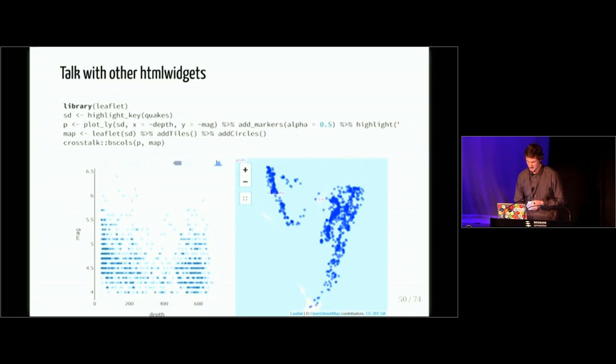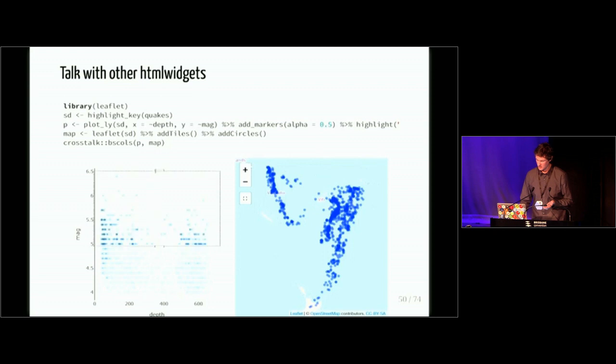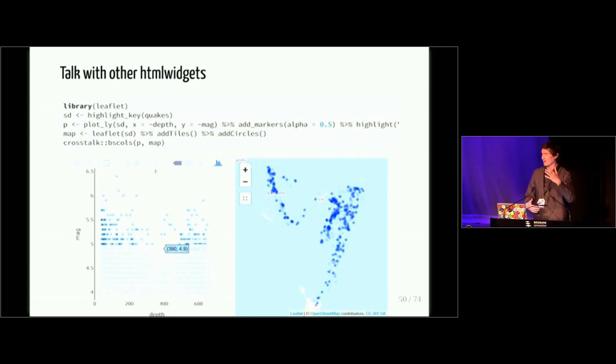Now, if I want to highlight all of the earthquakes that have greater than 5 magnitude and see where those are located, I could do something like this to essentially condition on magnitude 5 or higher, and then see what the geospatial distribution is that is linked to that. And as I mentioned, this highlight key function is really creating this shared data object from the Crosstalk library.